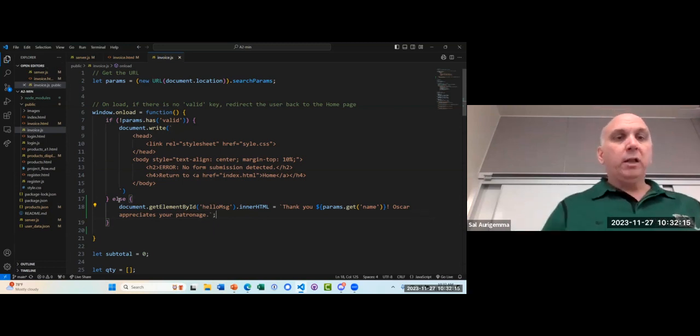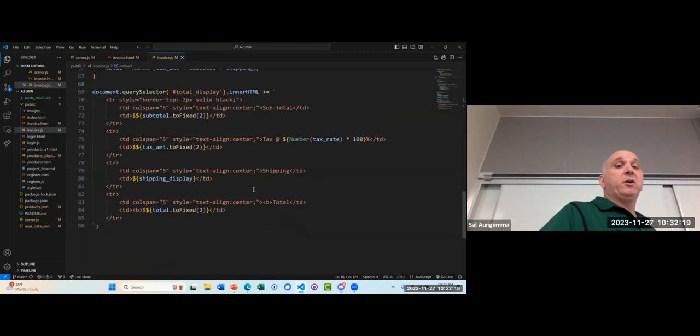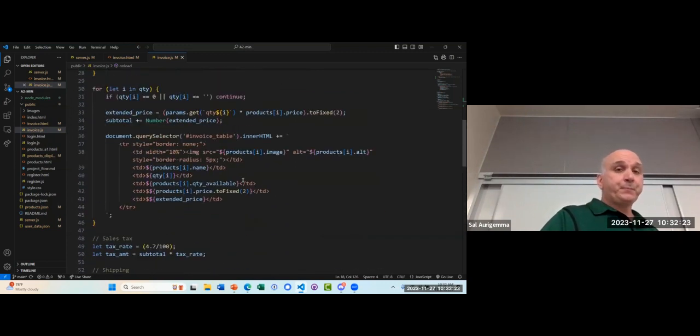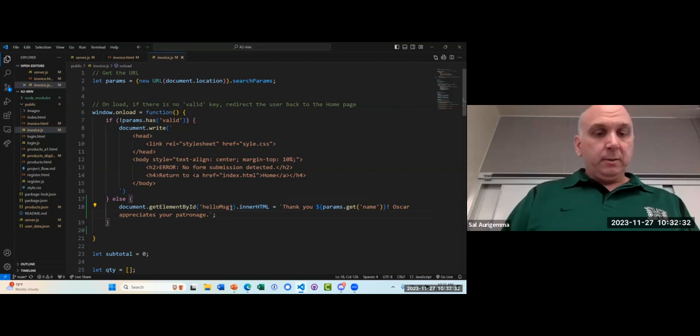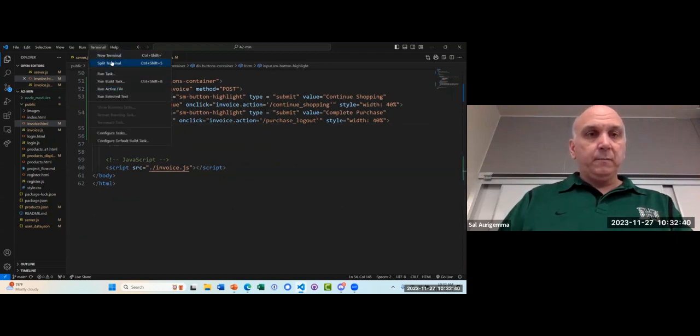Okay, so all I did different in my invoice.js: all the stuff that's down here in invoice.js, all the usefulness that you had to create your table, is still good. But I just added it to my window onload to throw in this hello message. Okay, so I'm going to go ahead and save that. My invoice.html is saved, and then go back to my terminal.